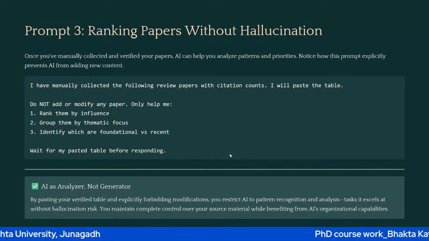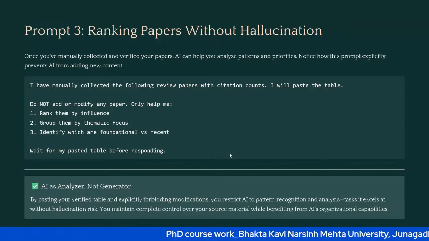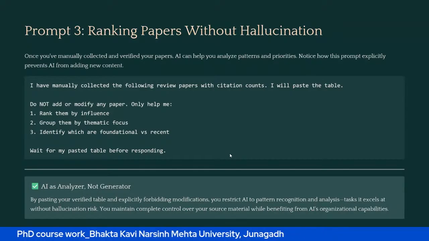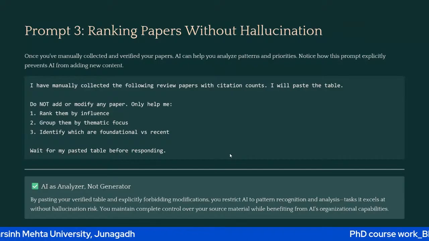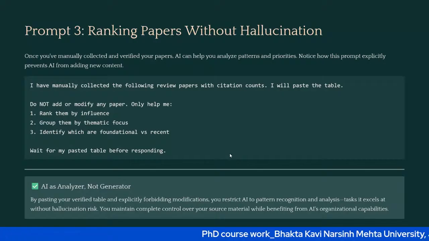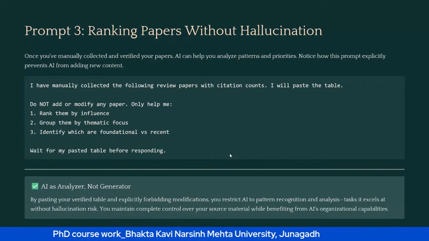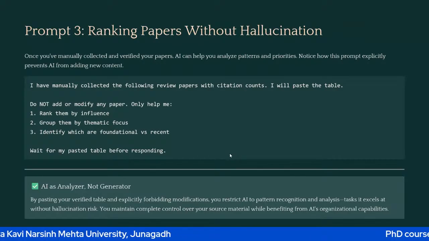So what you are doing is, the papers are already coming to you, and you are just using the AI as an analyzer. You are not using AI as a generator. Normally we use ChatGPT directly without all this. Then ChatGPT works only as a generator, and it will give some kind of output, and that direct output will not be really scientific, because a lot of hallucination would be there.